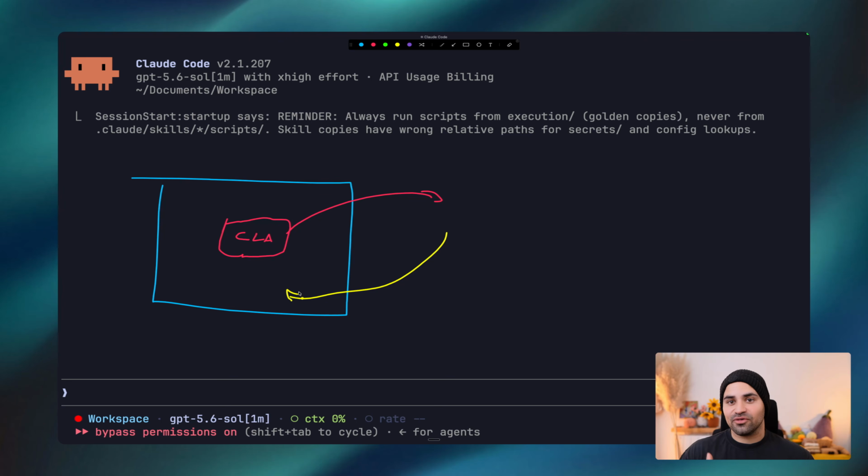Both are valid. I've created everything for you in order to make this as simple as possible and as customizable as possible. I hope that you enjoyed this video.